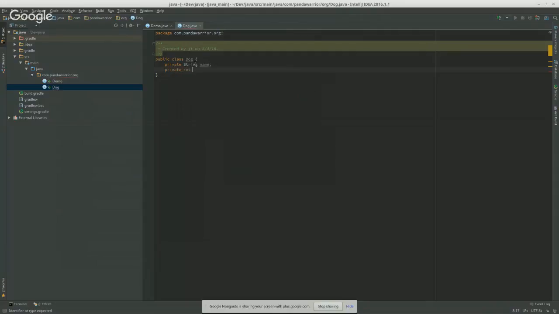Private number of legs. Okay, so let me do these two member variables. Okay, so what should I do? To do getters, setters, and a constructor.